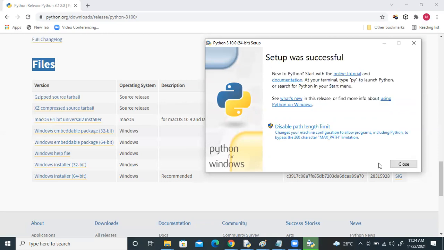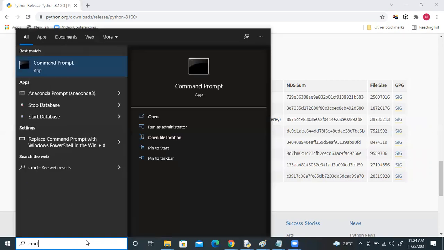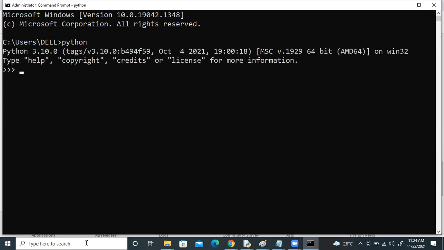Okay. So setup was successful. Close it. Now let us check whether it is successfully installed or not. For that, the search panel at the bottom is there, right? Here, I am typing CMD to enter into the command prompt. Just type Python here. If I press enter, it should display the Python version and Python should open. Python 3.10, right? It is displaying the version.